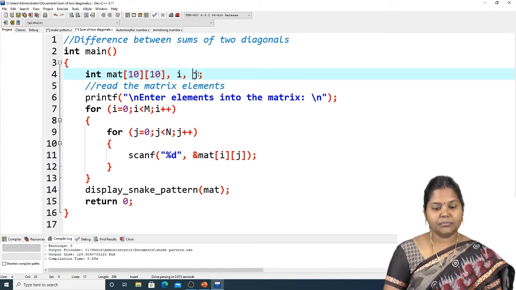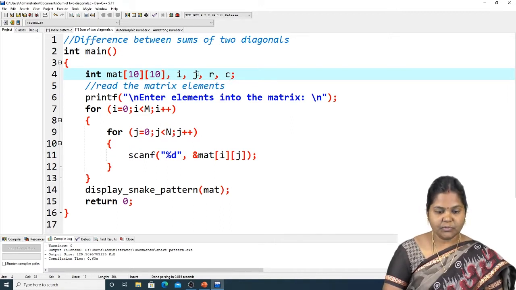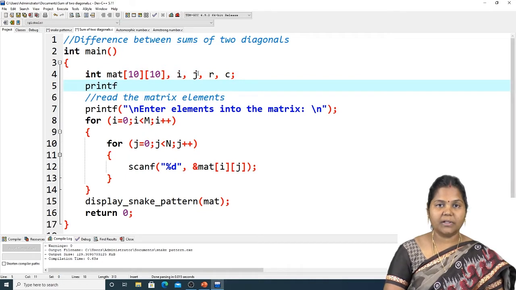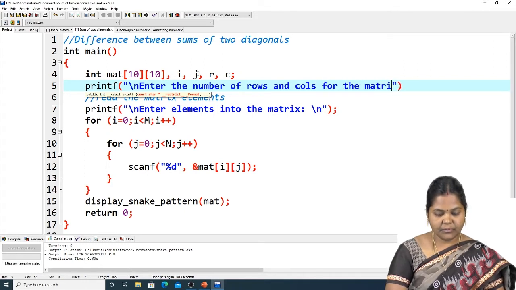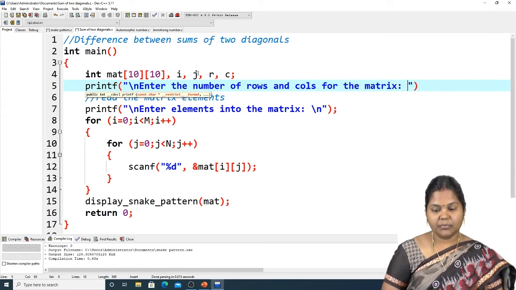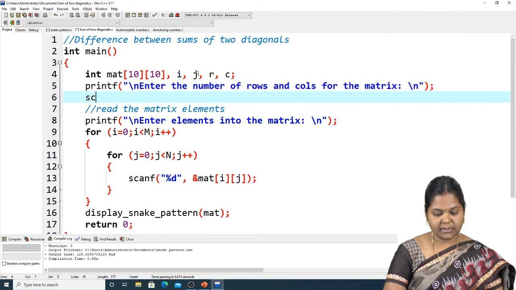For reading the matrix, we need to read the number of rows and number of columns. So, first read how many rows and how many columns the matrix needs. For that, let us write: Enter the number of rows and columns for the matrix. We have taken a 10 by 10 matrix, but for our example, we may take a 2 by 2 matrix or 3 by 3 matrix. So, let us read the number of rows and columns.